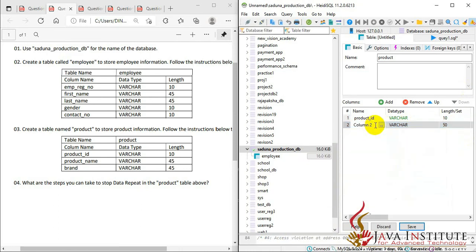product name. Product name, and the length of the characters is 45. Again, the last column in this product table is brand. The data type is varchar, and the character length is 45. Okay. I am going to save this one also.